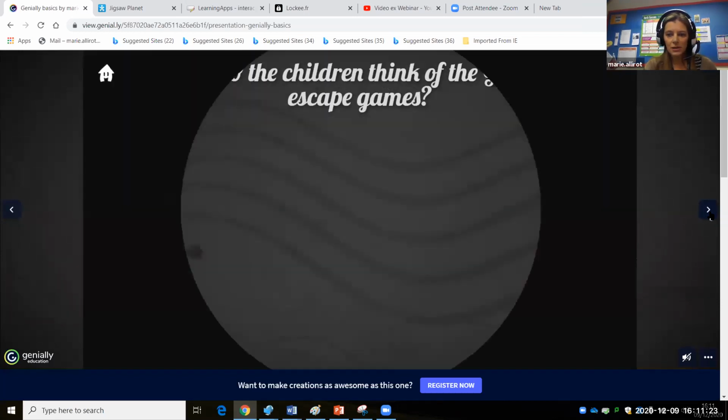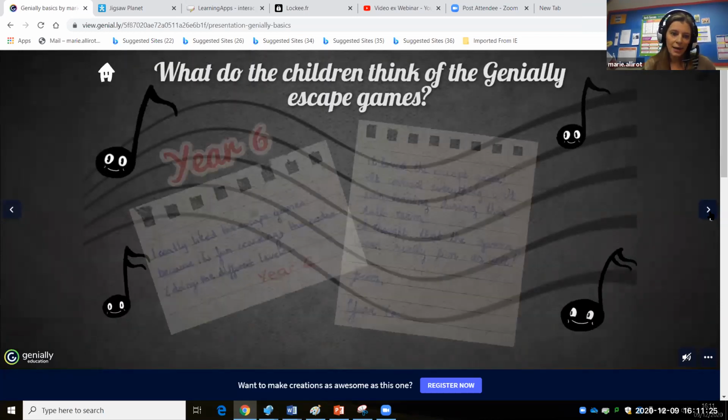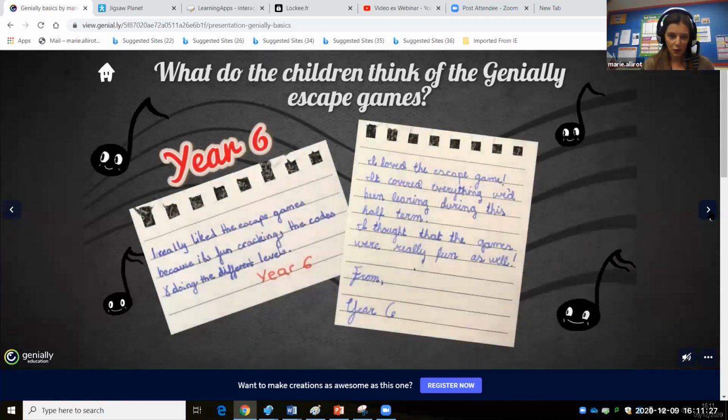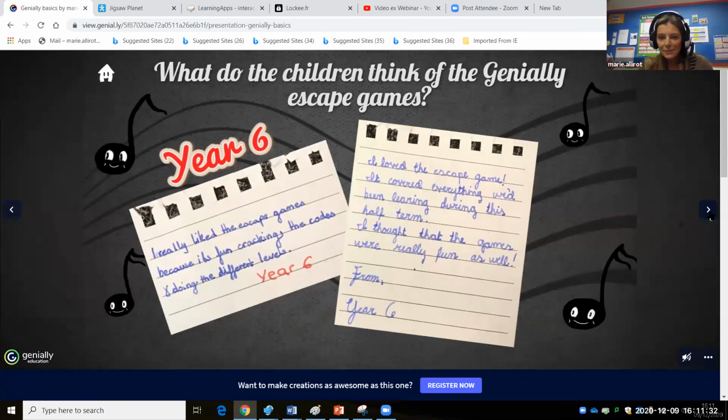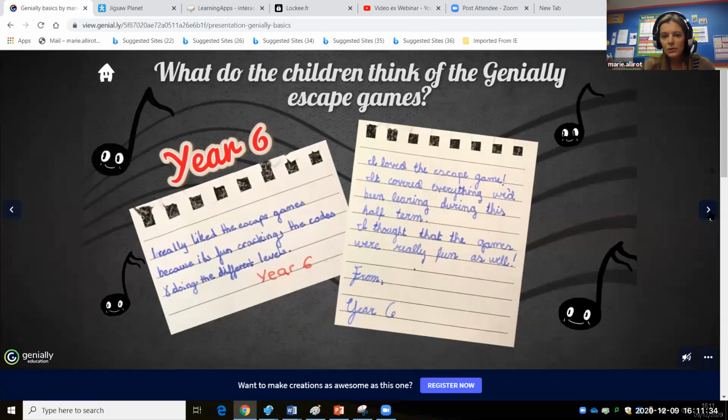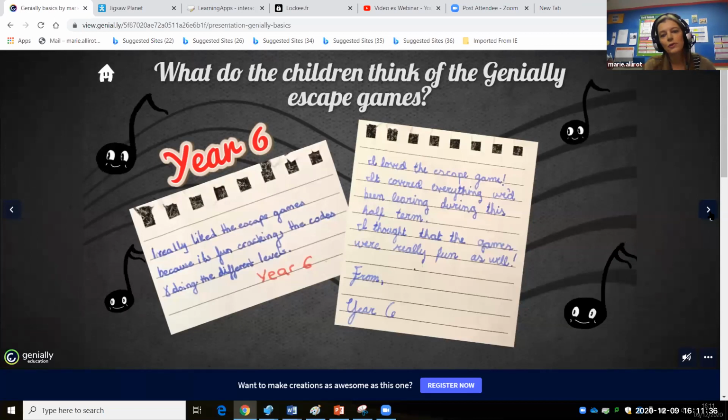So these comments are from my year 6. I really like the escape games because it's fun cracking the codes and doing the different levels. I love the escape games. It covered everything we've been learning during this half term. I thought that the games were really fun as well.